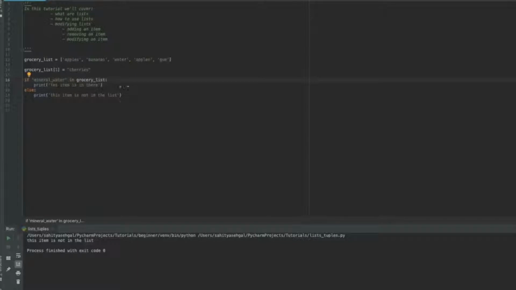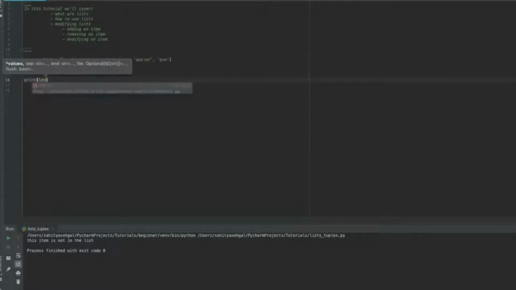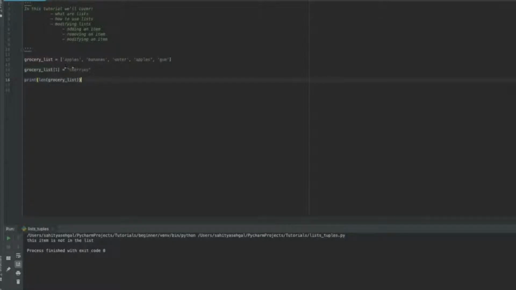Now here's another cool function in Python, and that is, let's say I do have a whole bunch of items here, and I don't want to go in there and count how many items are in my grocery list. You can actually print a function called len, and what len stands for is length. So I can say print open bracket, and I could say len, and so what len is going to do is it's going to count all the items in the grocery list. So I can say grocery list. So we should have 1, 2, 3, 4, 5 items in the grocery list, and it's going to give us 5 items in the grocery list.